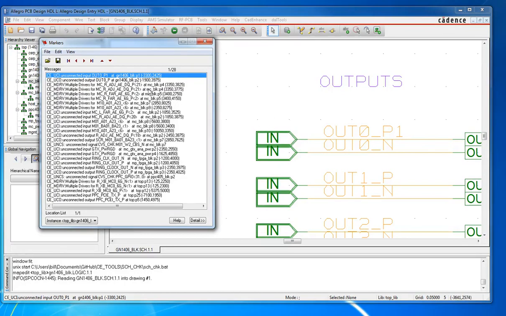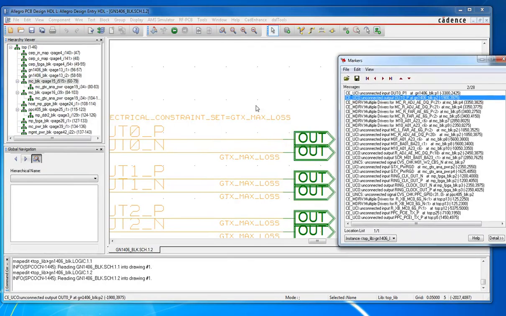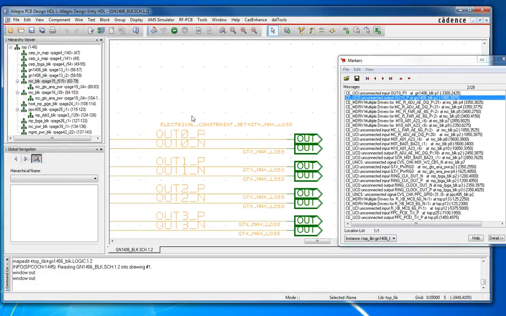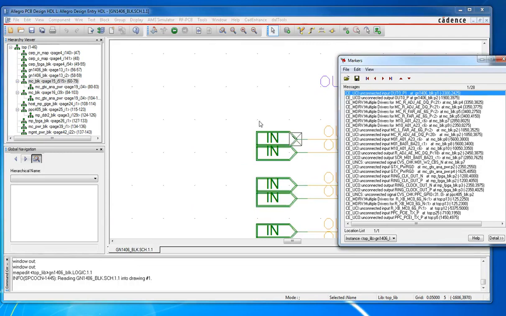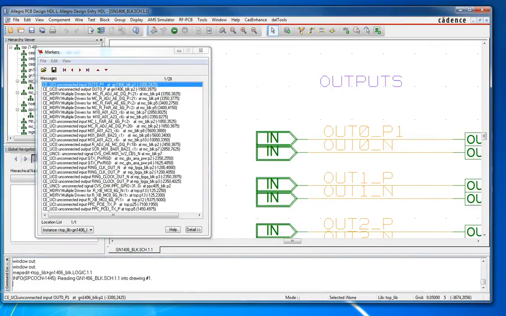So we have unconnected output out 0 P1 here, and we have unconnected output out 0 P, and let's zoom back a little. So we can see that out 0 P1 looks wrong. Everybody else is out 0 P, out 0 N, out 1 P, out 1 N. So let's go back to that one, zoom on it, and take a look. And let's go. So we're going to change that name using the Allegro tool, and we'll save it. And that should clear those two errors.